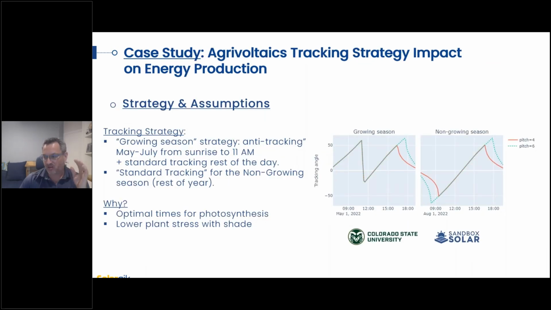This is a project that we're doing with Colorado State University and Sandbox Solar. What we did here with the university, we defined a growing season for these crops between May and July. From sunrise to 11 a.m., they need full sunlight. Those are the optimal times for photosynthesis. And moreover, we want to make sure in the afternoon that they're not overheated by the sun.